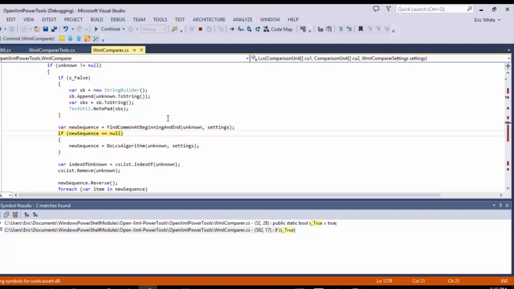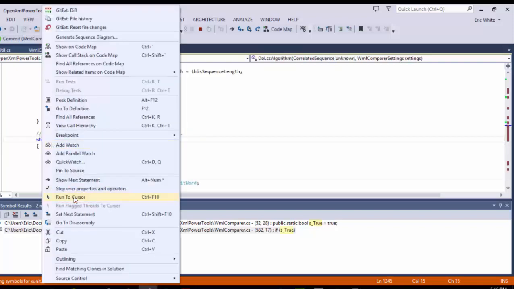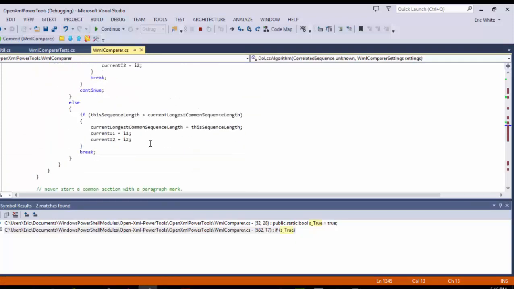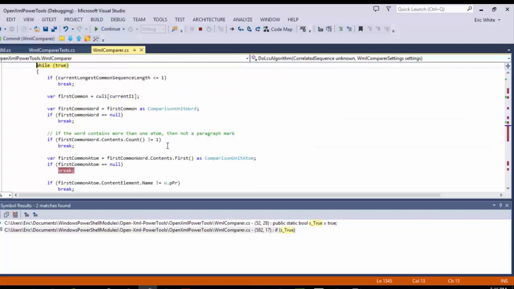Now, because we had one paragraph only in both documents and that one paragraph had changed, it found no common subsequences at the beginning and end. And this is correct. So when it didn't find anything common at the beginning and end, it goes in to do the actual LCS algorithm. I'll run to cursor, and now we'll see the longest common subsequence is 0, and the current I1 and current I2 are -1.